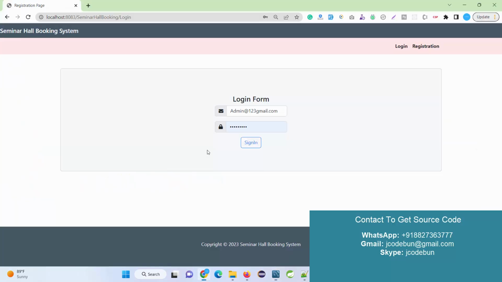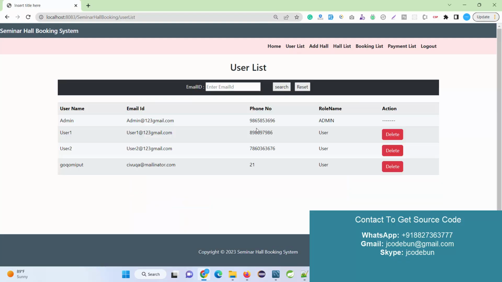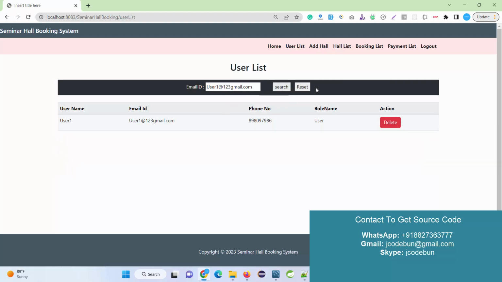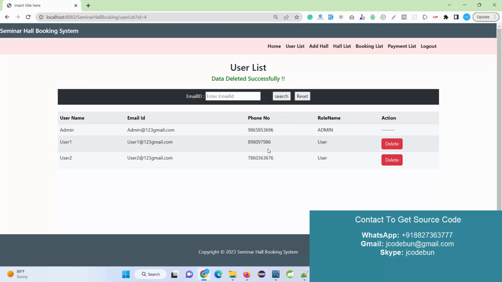So I'm going to log in as an admin first and let's see what admin can do. I just enter the credentials for the admin, and now admin can check the list of users, and also admin can delete a user if required. Admin can search any user by email ID like this, and when admin hits the reset button, the data will be displayed again. Also, admin can delete any user if required by clicking on the delete button like this.